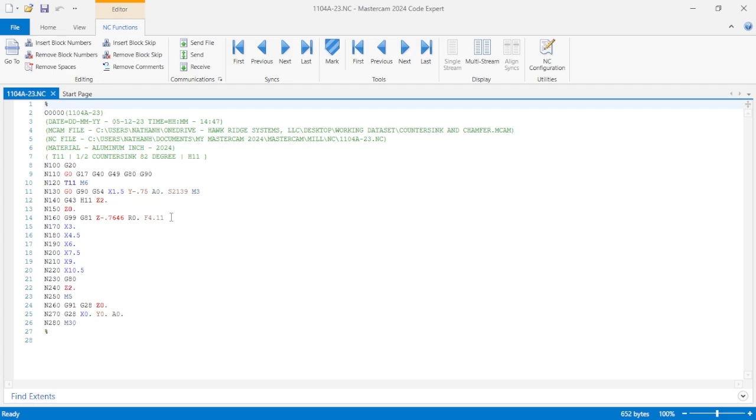Here I have both G99 and G81, which indicates I am turning on a drilling cycle, and the code is short yet concise. I can also create countersink holes with a chamfer drill, and since I already have one created, I'll go ahead and run the G-code.